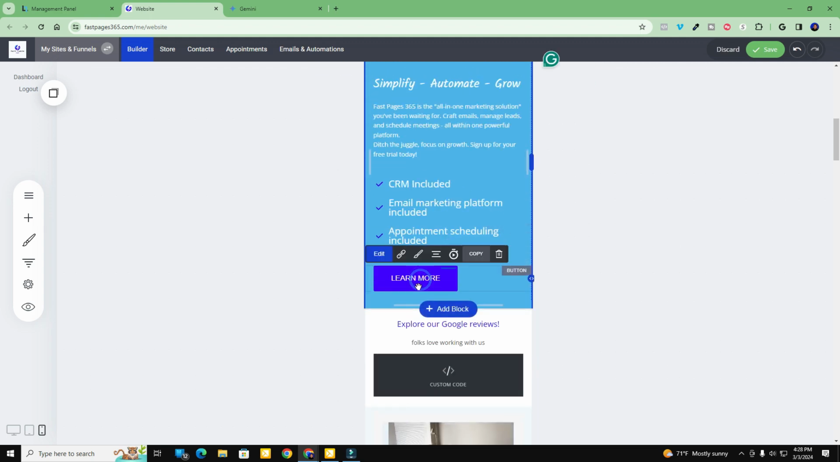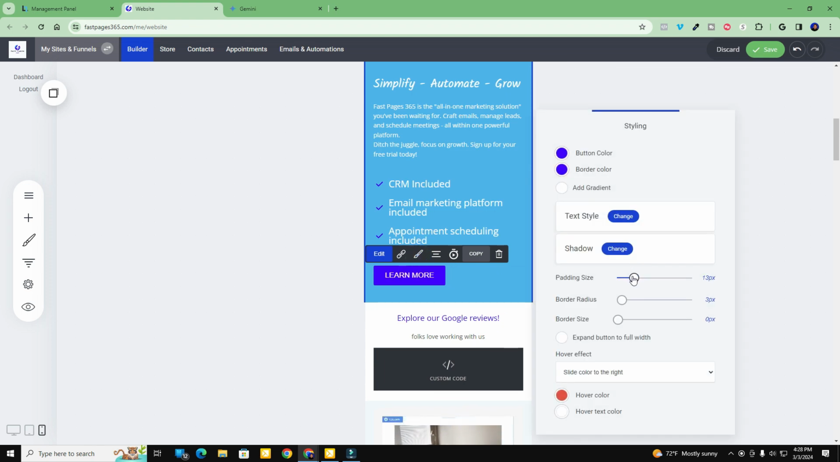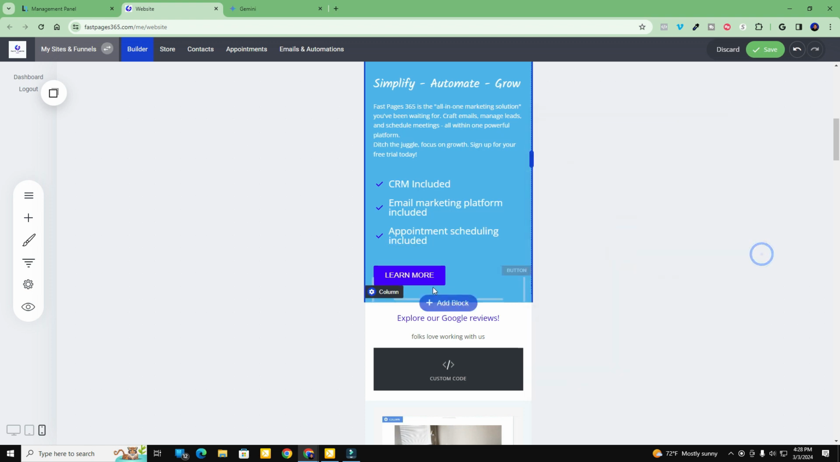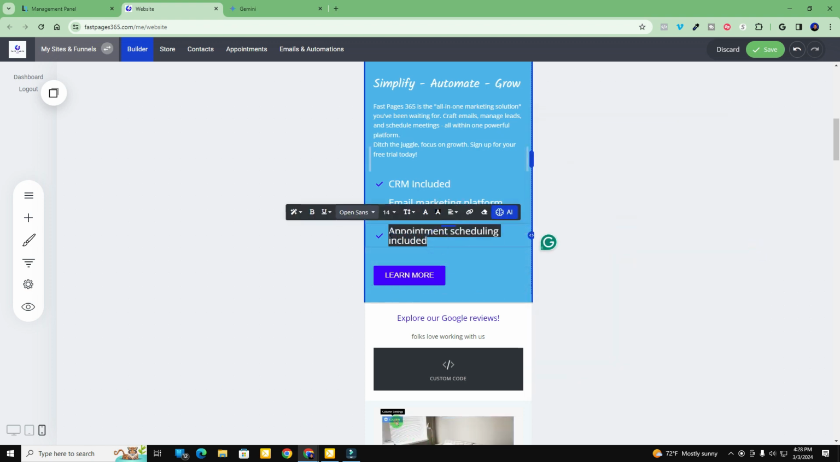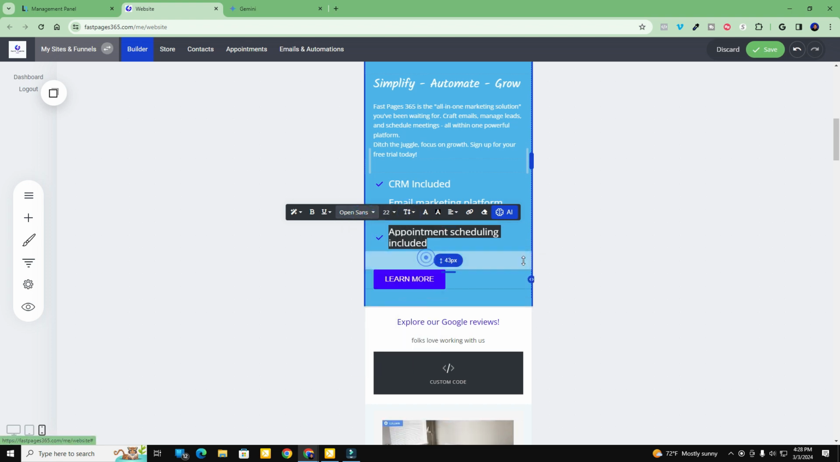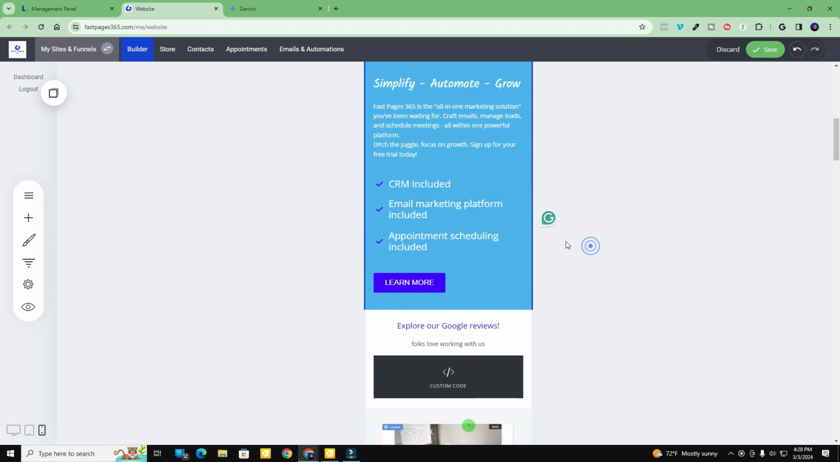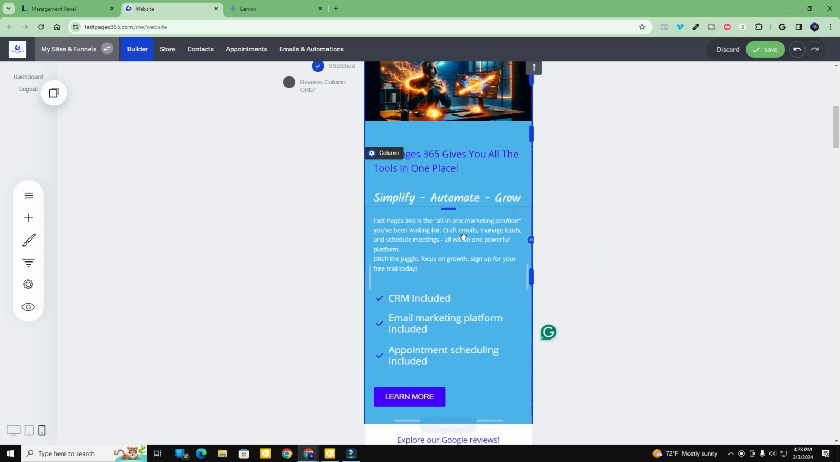Okay, now I can come into this button as well, and I can hit the edit styling, and then I can change the padding size so that it's more appropriately sized for a mobile application, right? I'm also going to change the line height here just a little bit. This one, maybe make that 1.2 just to give it a little bit more space between the two lines. There we go. That looks pretty darn good if you ask me, right?